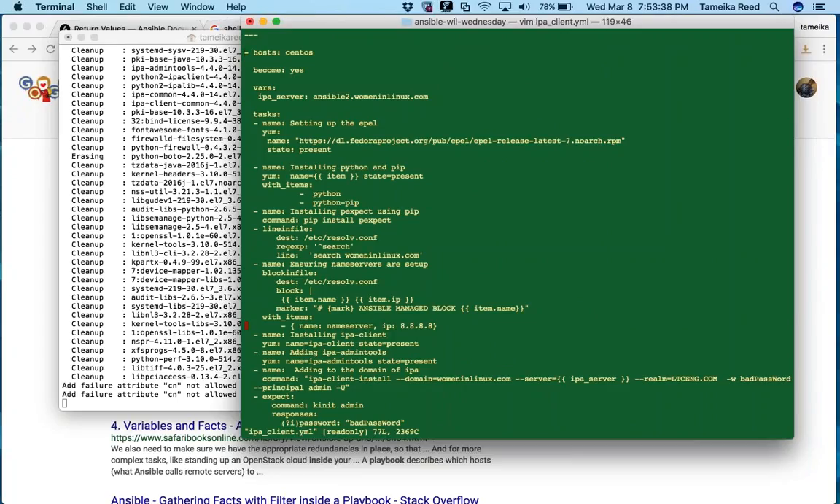And then here, which I would advise everybody to use comments. I didn't put comments in here, so you know what you're doing. But here we're saying, hey, this is the IPA client. Use yum. Make sure it's installed or present. Or if it's not installed, make sure it's installed. The IPA admin tools installed. Now this is the meat and potatoes of everything.